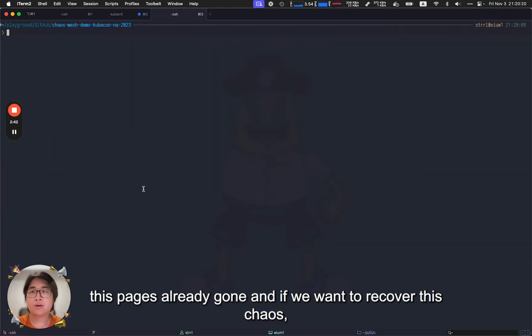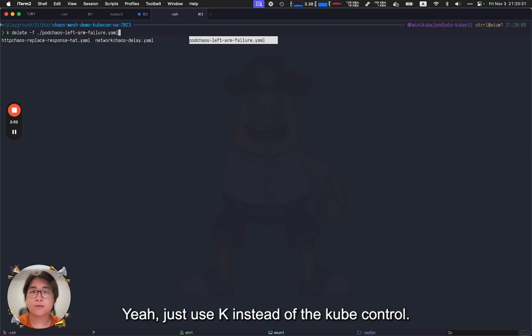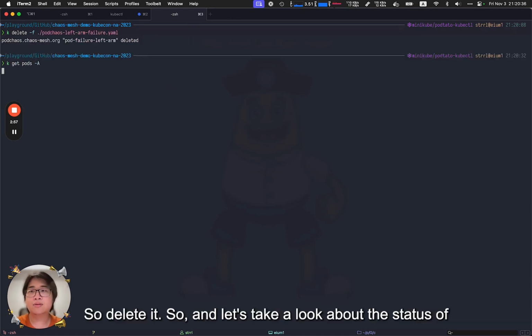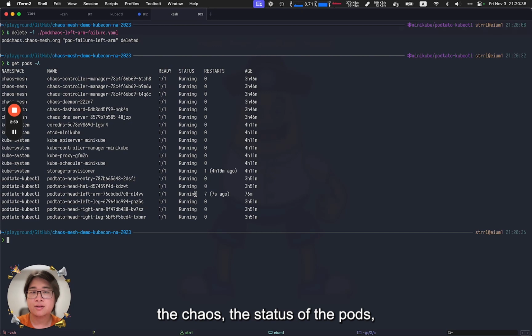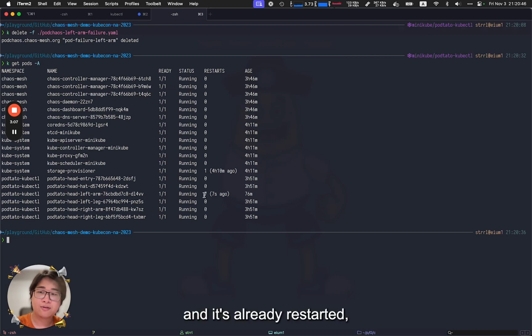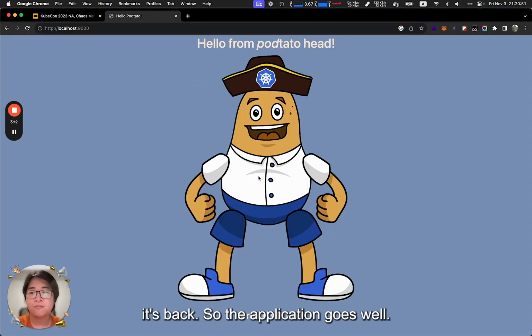And if we want to recover from this chaos, we just remove this object. Yeah, just use k instead of kubectl. So delete it. Let's take a look at the status of the pod. It should be left arm, and the status is running, and it's already restarted. Let's refresh the application. Yeah, it's back. So the application goes well.